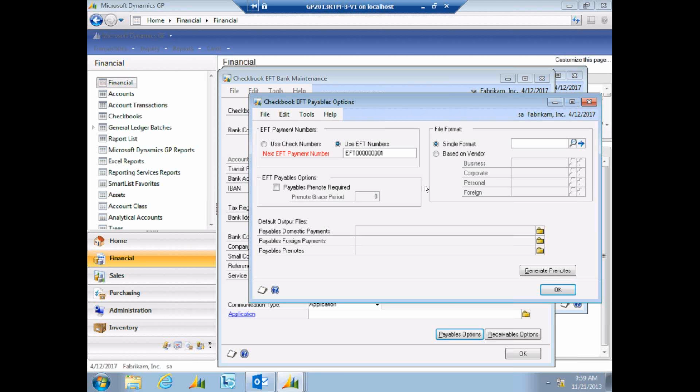The next option we need to fill out is the file format. You have the option of single format, which will use the same format for all vendors, or you can base it on the vendor. And this allows you to select a different EFT file format for businesses, corporations, personal, or foreign EFTs. Most or all of my clients that I know of use the single format option.